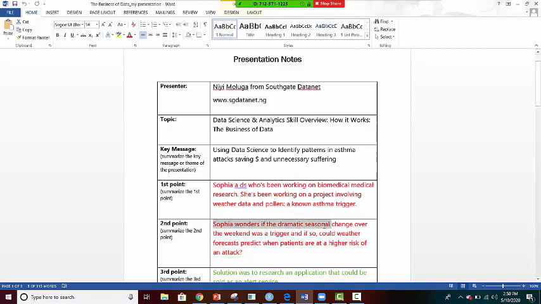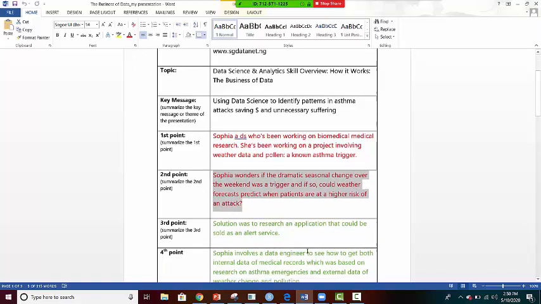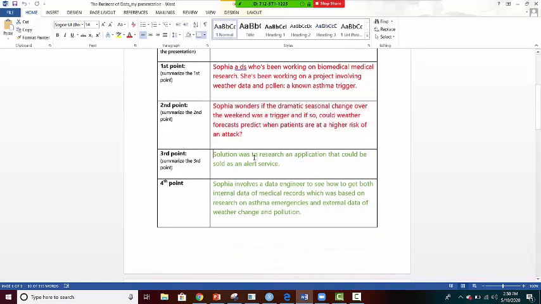So what Sophia did was, if there's a weather change, as I said earlier, there's a high risk of attack. That's point 2. So the solutions are the ones in green. The solution was to research an application that could serve as an alert service. So what point 3 is telling us is that our goal is to get a lot of data from the hospital, from the internet, and the aim is to produce a product that can send an alert to the patient before the crisis starts. Just like you get an alert, an alert is notifying you.